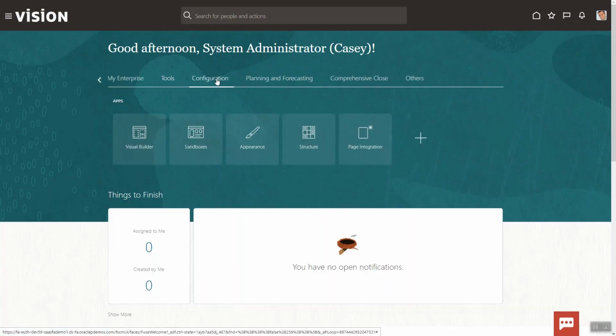From the home page, if I hit configuration, you'll see I can play with various tools to either change forms or create new objects, such as using application composer and page composer, and normally these have to be done in sandboxes. So you see there's a link into sandboxes.